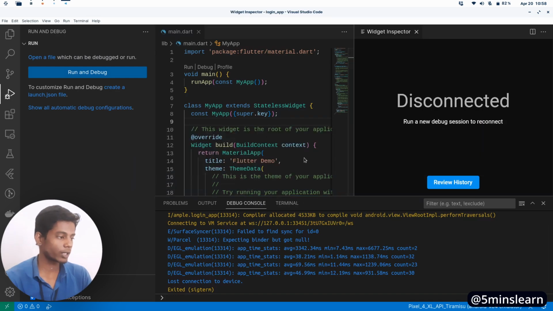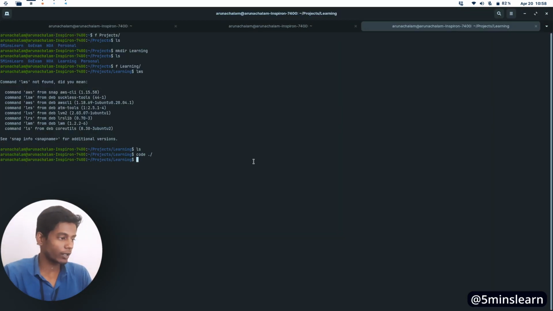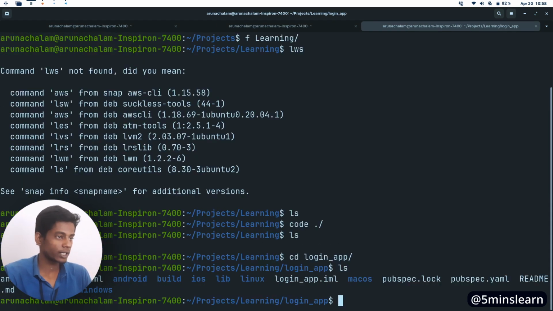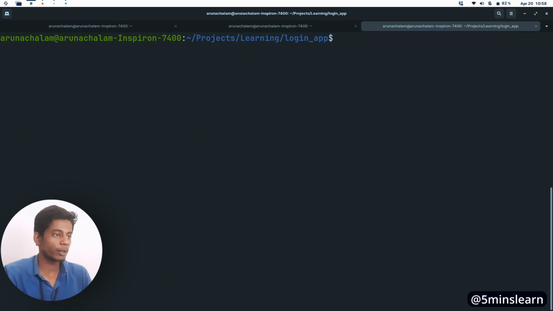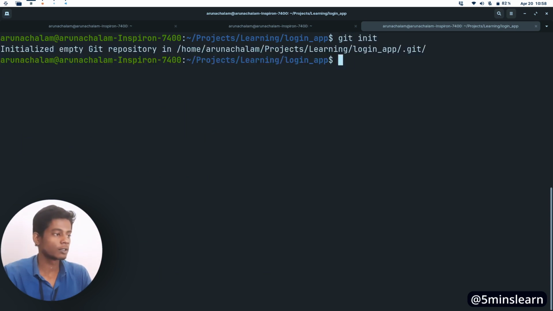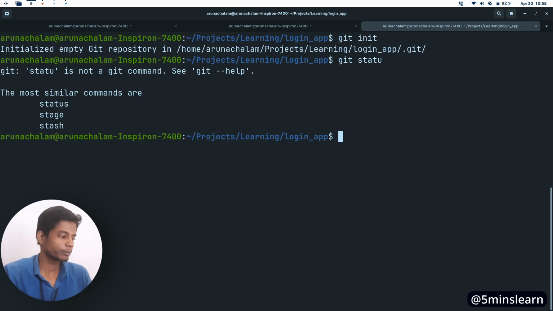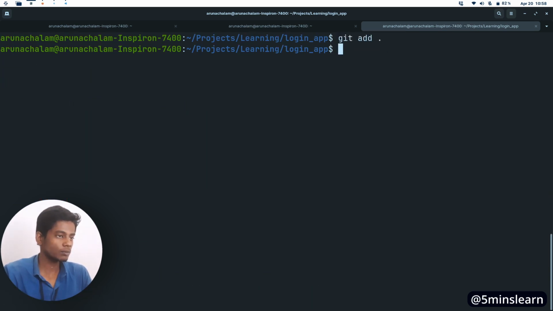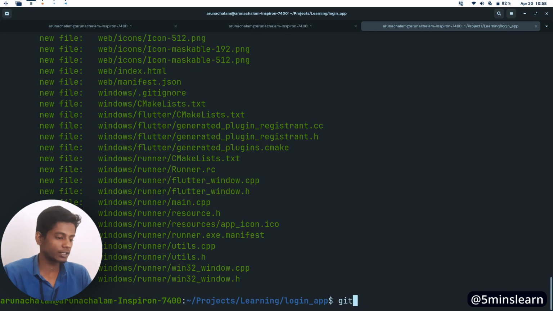First of all, let's go to terminal. We will be having a login app here. So I'm just zooming in the terminal too. So clearing up. So I'm going to initialize Git here. You can see, sorry. Yep. So I'm going to add everything. I'm going to make an initial commit.